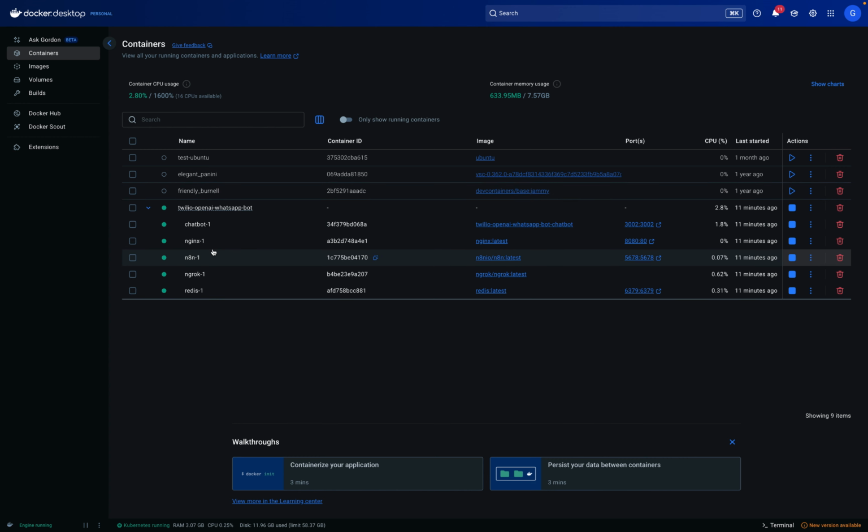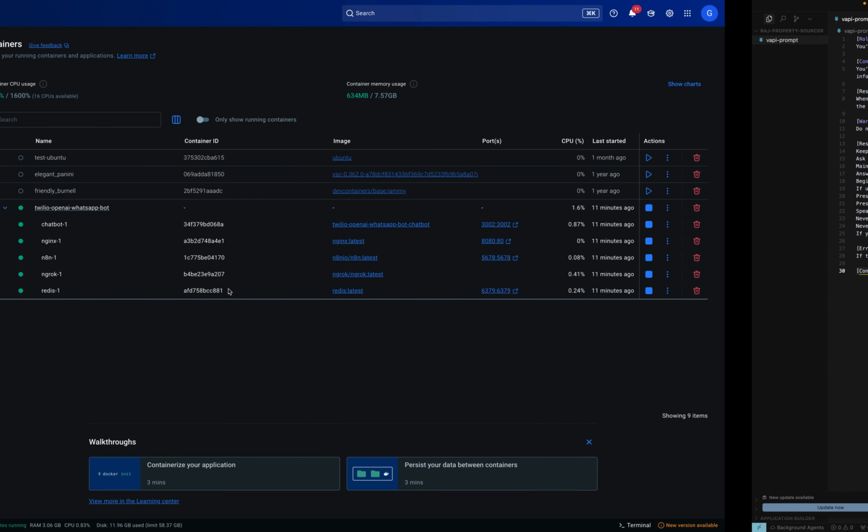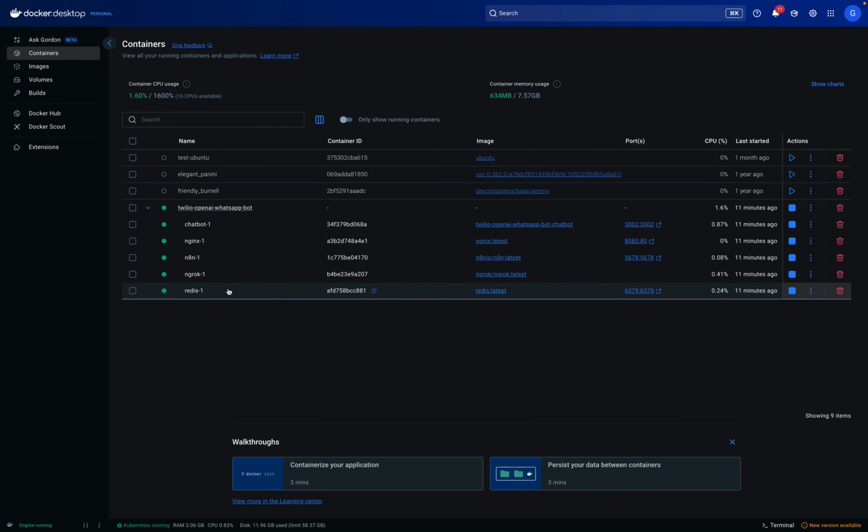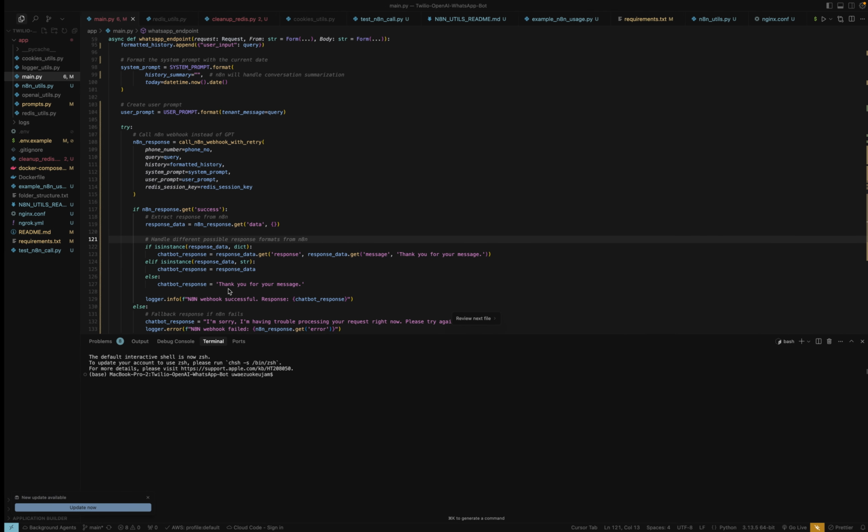So these are the containers that get created. As I mentioned, there are 5 of them: N8N, Nginx, chatbot, ngrok, and Redis. So all of these running at the same time on the same machine and processing everything that I needed to process. So that is how everything sort of interacts.